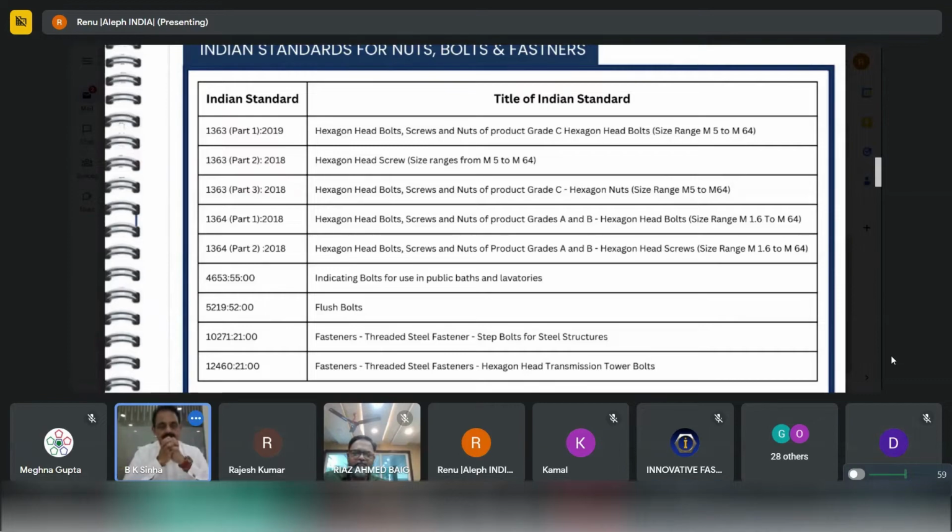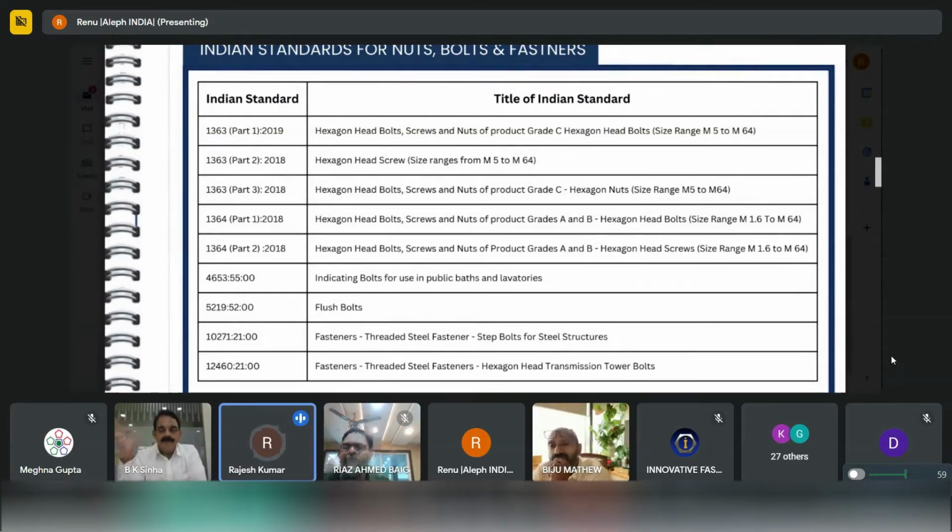That's all. So we can approach the Bureau BIS for that clarification. Yes, you can approach the Bureau or you can approach Aleph India. They will get the work done on your behalf with communication from the Bureau. I understand. So there are many dimensions, like shank dia and others, which are clearly mismatching with BIS as per our customer drawing. Yes. I have just one last point.